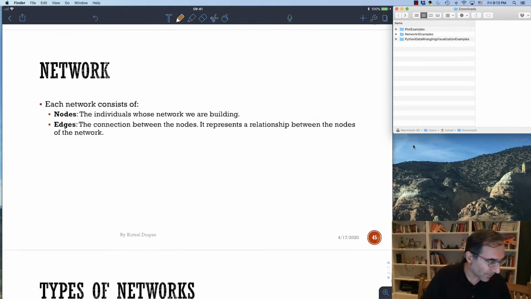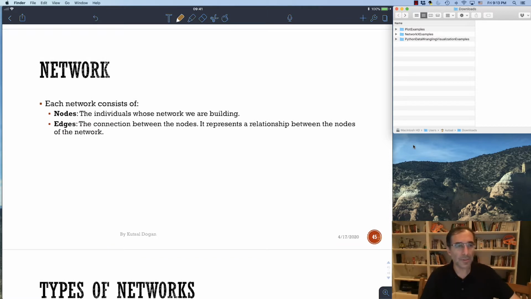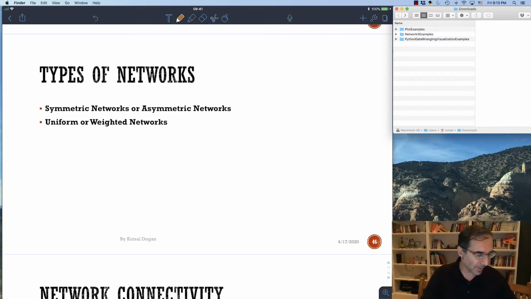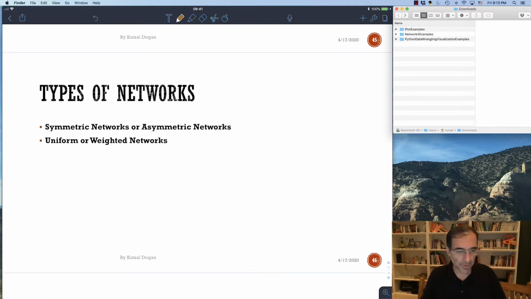Now, a network, as we said, consists of nodes and edges, and for instance, nodes could be individuals, and edges could be relationships, as I said earlier. Some networks could be symmetric, and others will be asymmetric, and sometimes it will be uniform or weighted networks. So the relationship could be weighted by the strength of the relationship, and the direction could be another concern that we need to have. Like for instance, Twitter is not symmetric, versus Facebook is a symmetric network.